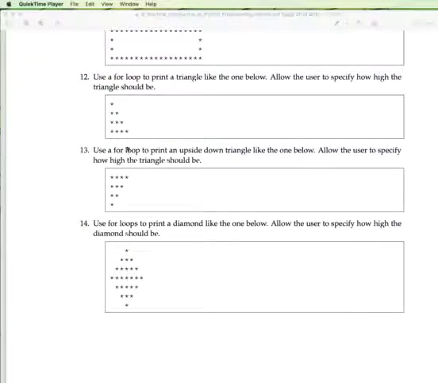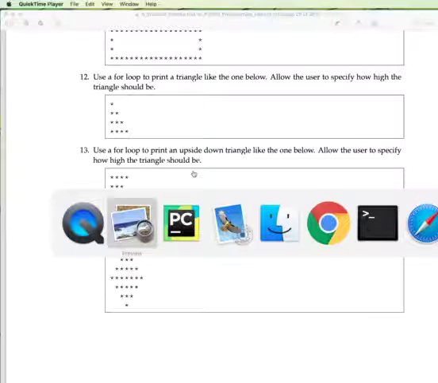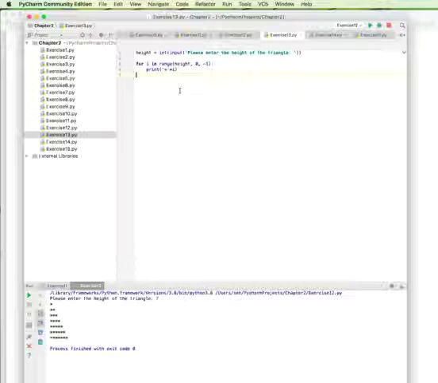So 13 asks us to do pretty much the same thing that we did in question 12, but we're going to reverse it. So in this one, instead of having a loop that's counting up, we're going to have a loop that counts down. And I wrote the code for this already, borrowing pretty much exactly from exercise number 12.